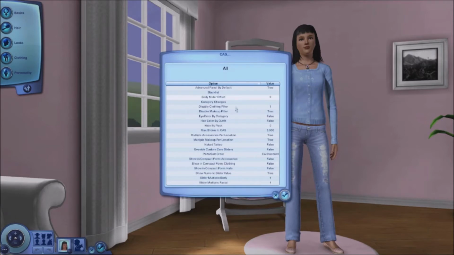So next we are going to be moving on to show in compact form accessories. Now I'm skipping over a part, but I will come back to it. I always do that one last, but getting into this one, compact form for accessories, clothing, and hats, what this does is that it allows for each section to load a bit faster.